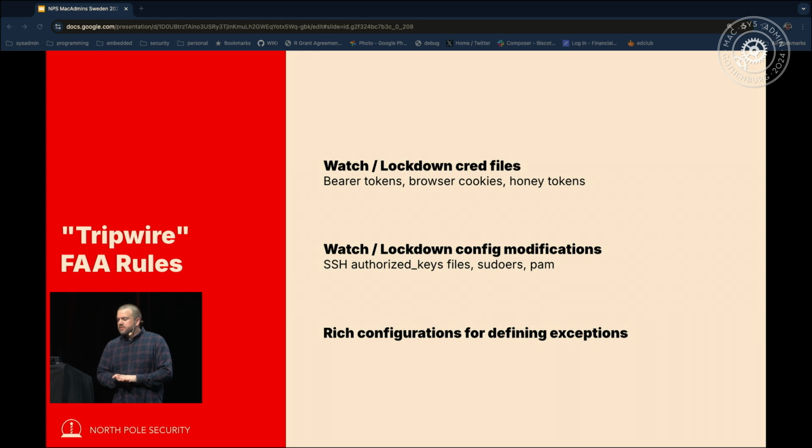Locking down system configuration is another really big option here. We saw the allow read option. For config files, you may want to just prevent modification, but allow them to be generally read. So maybe you want to lock down modification to your SSH config or sudoers file.